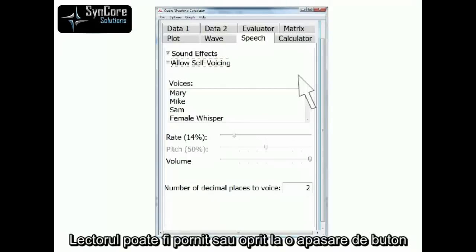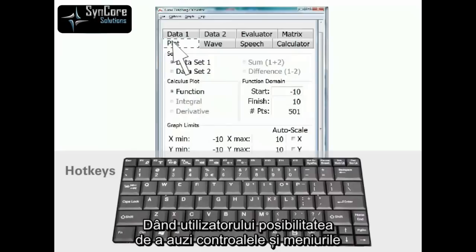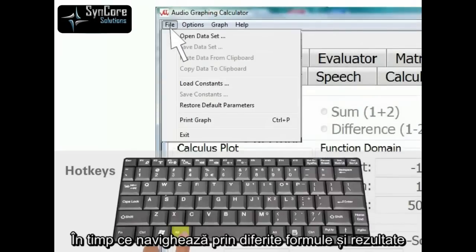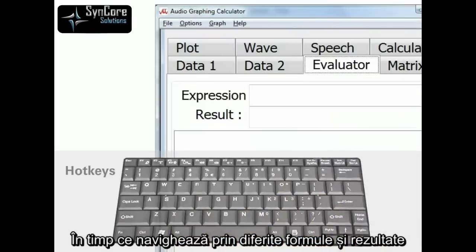Self-voicing feedback can be turned on or off with a keystroke, giving users the ability to hear the AGC's controls and menus as they navigate around the different screens and computations as they are entered, and voices the results as they are calculated.